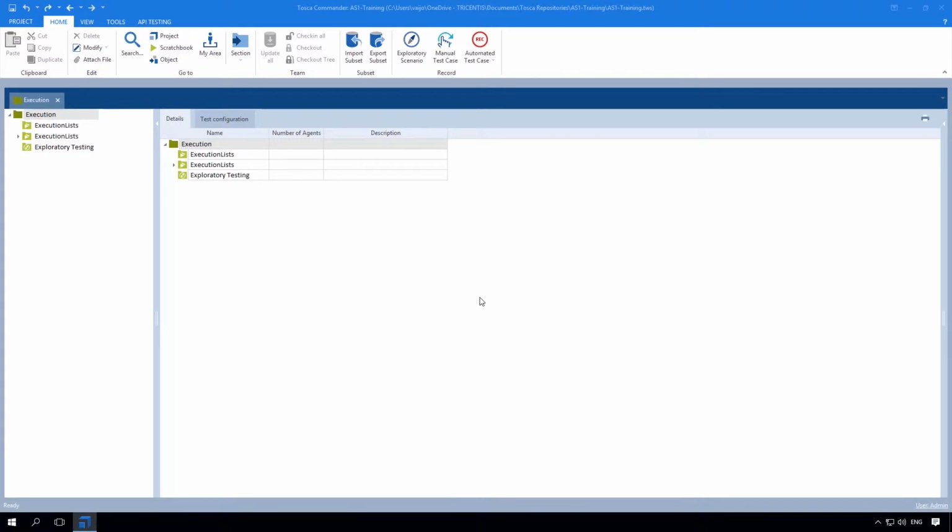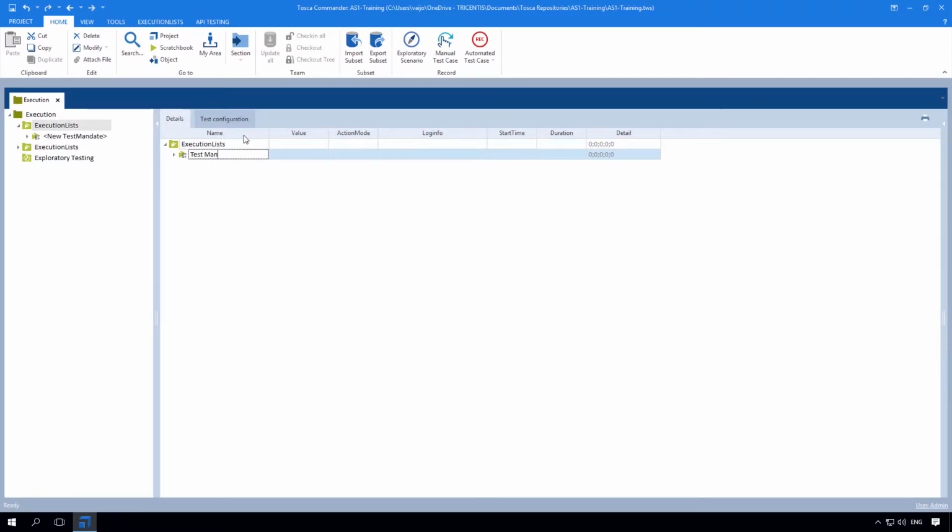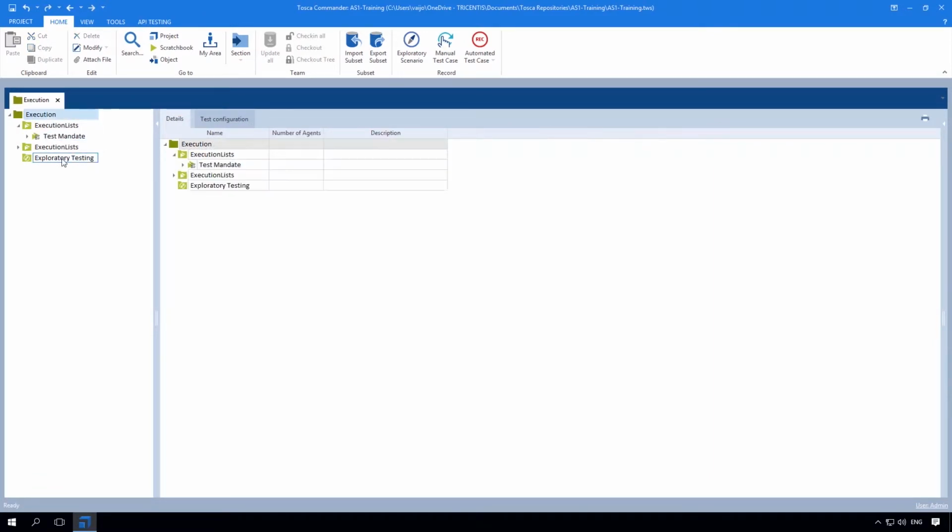Now, we will see how to create a test mandate. To do that, right-click on the execution list folder and select test mandate from the mini toolbar. Now, to link the test object, drag and drop the respective test object onto the test mandate.